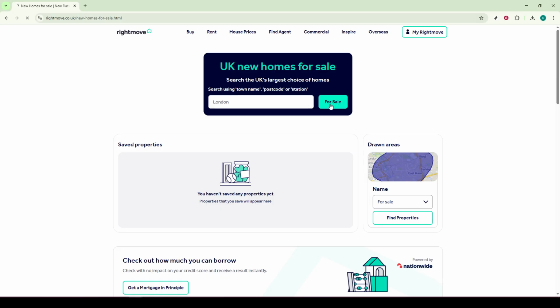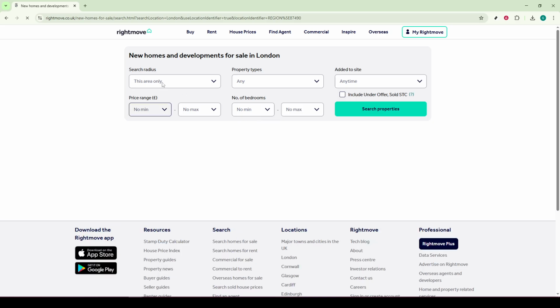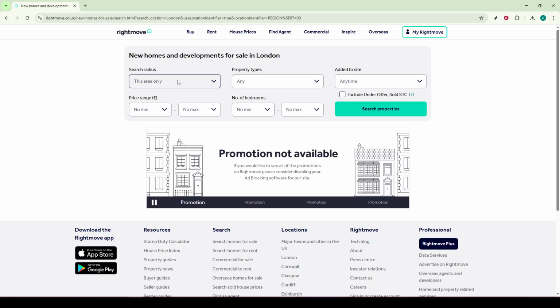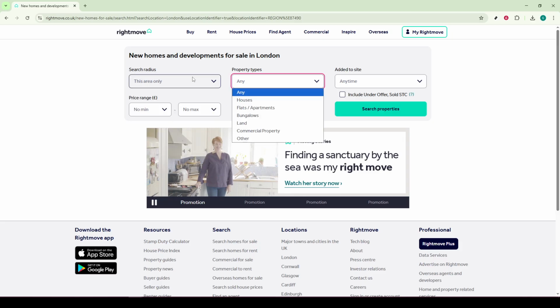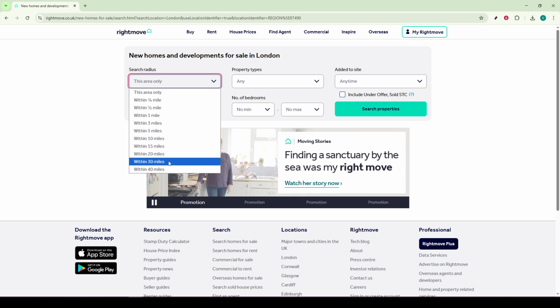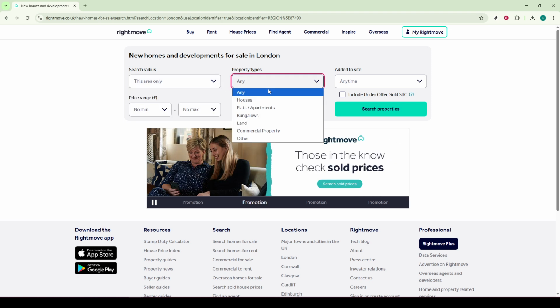After entering your location, click on For Sale again, which will direct you to the page containing properties available in your selected area. To refine your search, you can adjust the search radius to include properties within a certain distance from your specified location. This feature is really helpful if you're flexible about how far you can be from a particular spot.